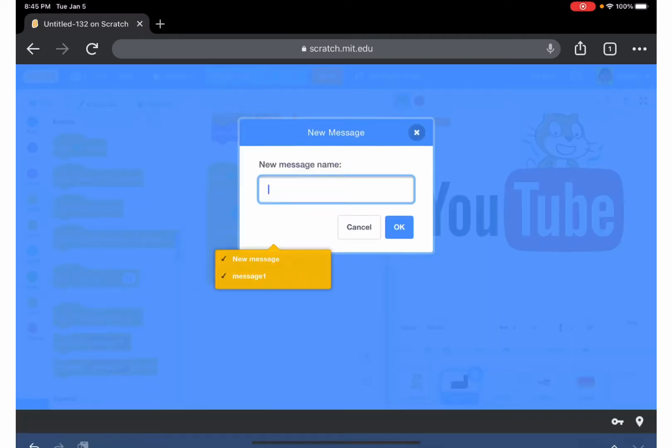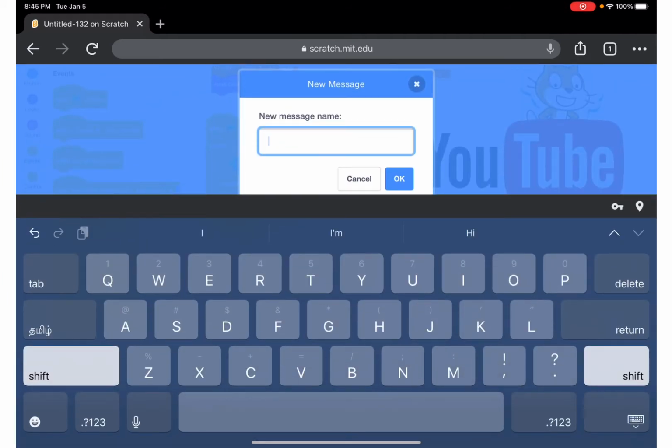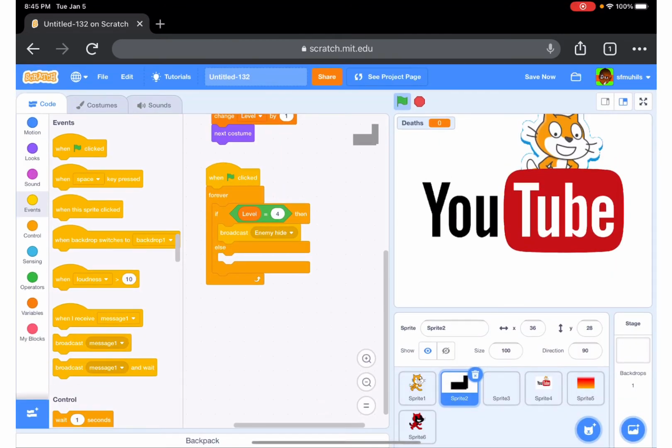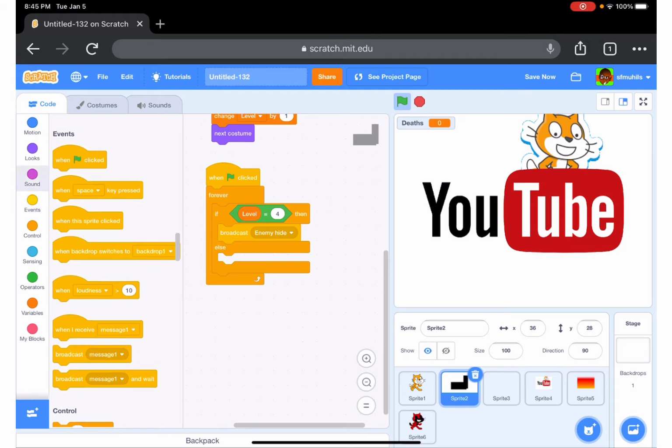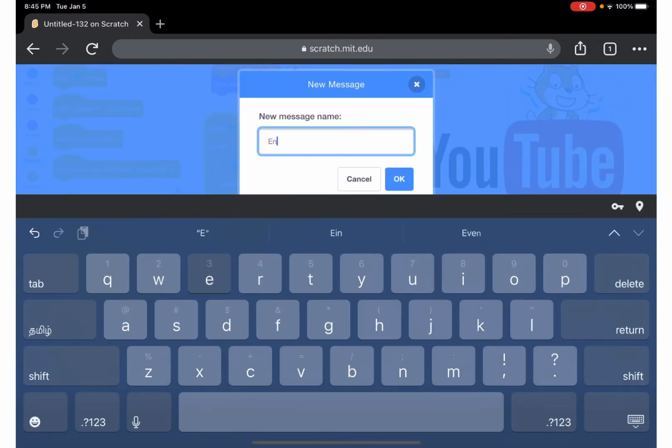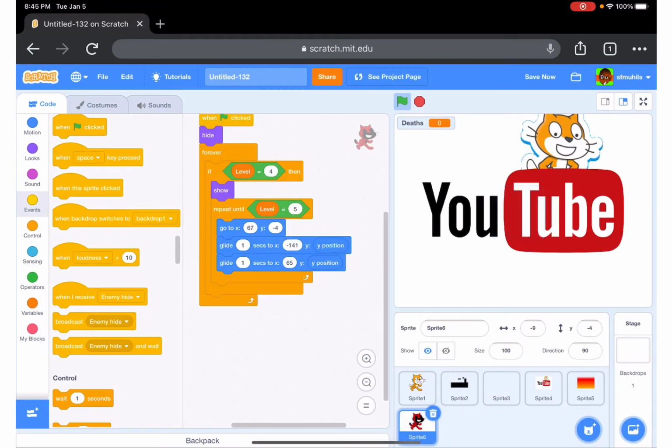Broadcast a message. Inside Adventure Isle, I called it hide for enemy hide. You can literally call it enemy hide. And then else broadcast enemy show or something.